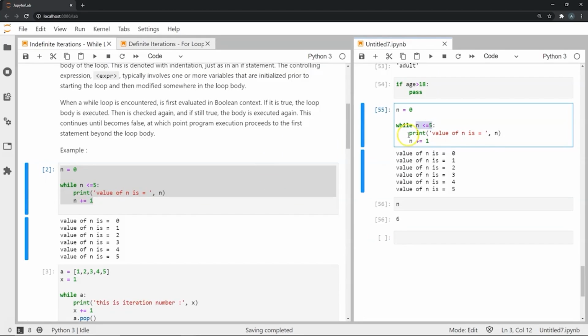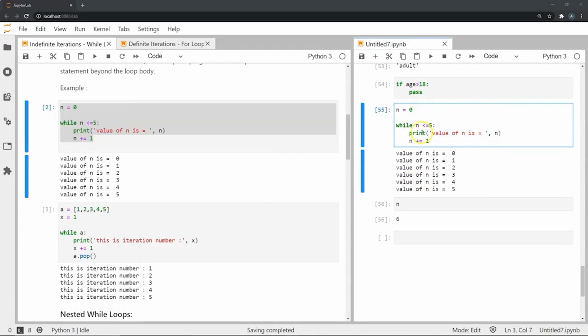If it evaluates to true, we evaluate everything within it. Once this is done, we go back and evaluate this expression again. If it is again true, we again go back and do whatever is indented within it. And we keep doing this until the expression gives us false.